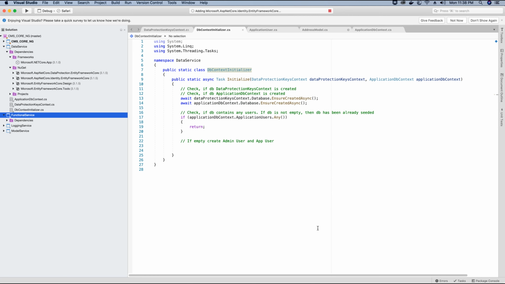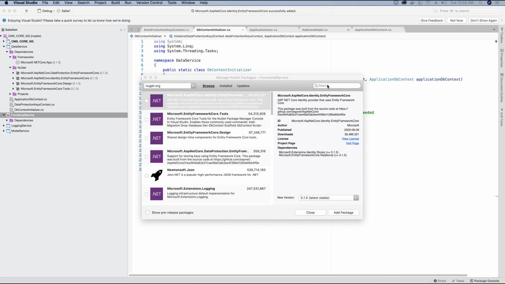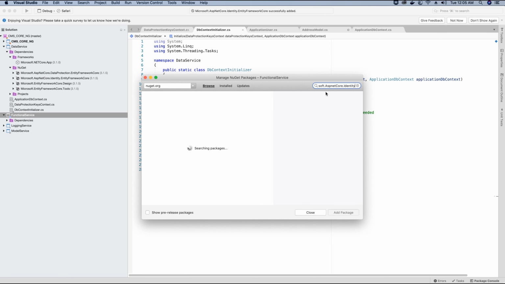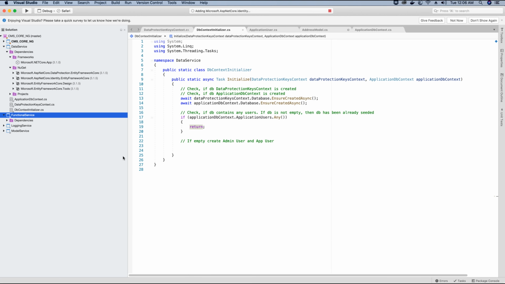Accept the conditions. The package is installed. Let's also add another package. Search for Microsoft.AspNetCore.Identity, and we will install the latest stable version, which is 2.2.0. So add this package.